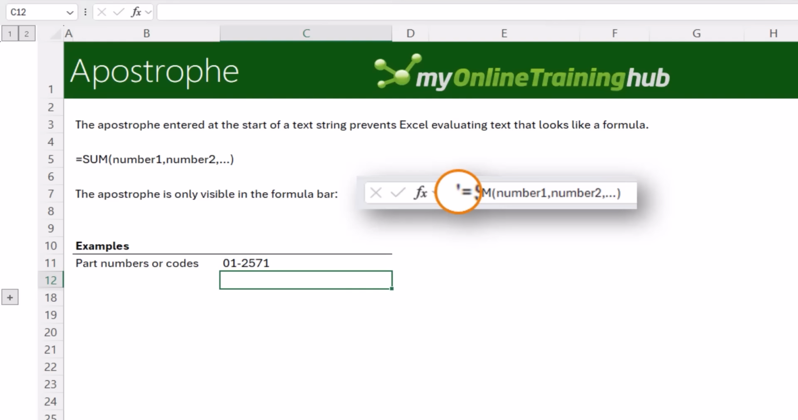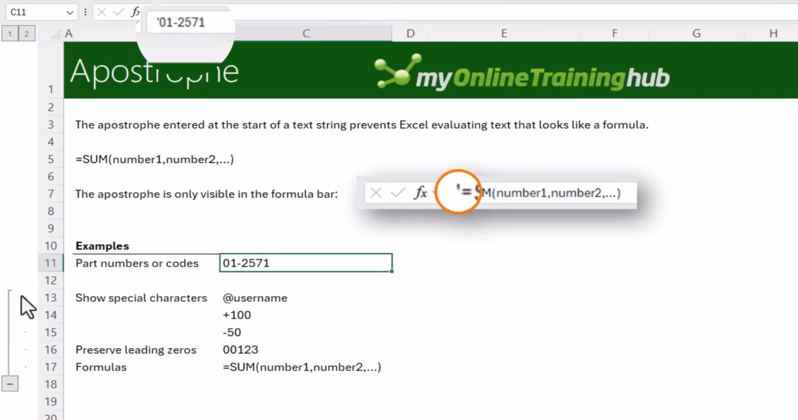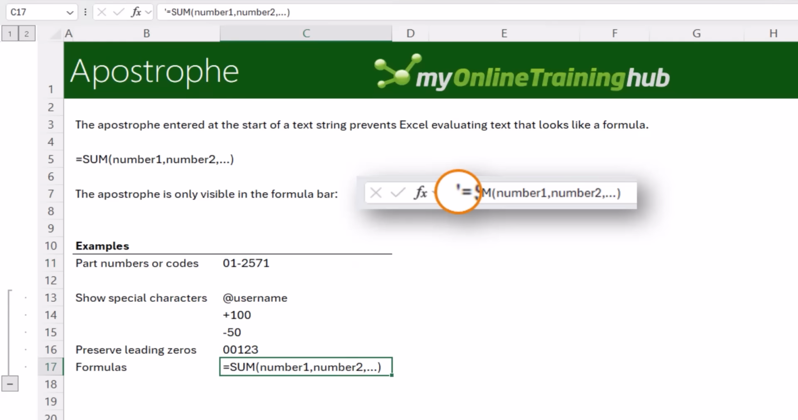Now you can't see the apostrophe on the face of the cell, but if you look in the formula bar, you can see it there. It's perfect for special characters, numbers with leading zeros, part numbers, or formulas that you don't want to calculate. Once you understand how Excel interprets symbols like these, writing formulas gets a lot easier.